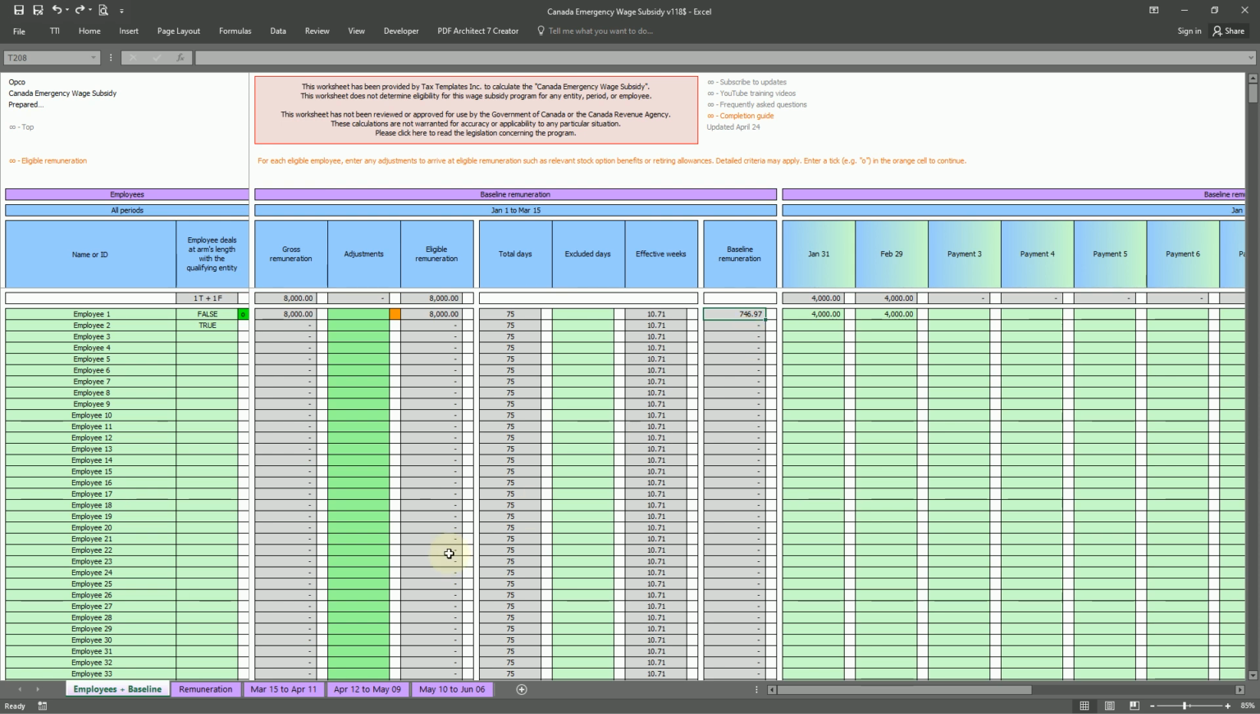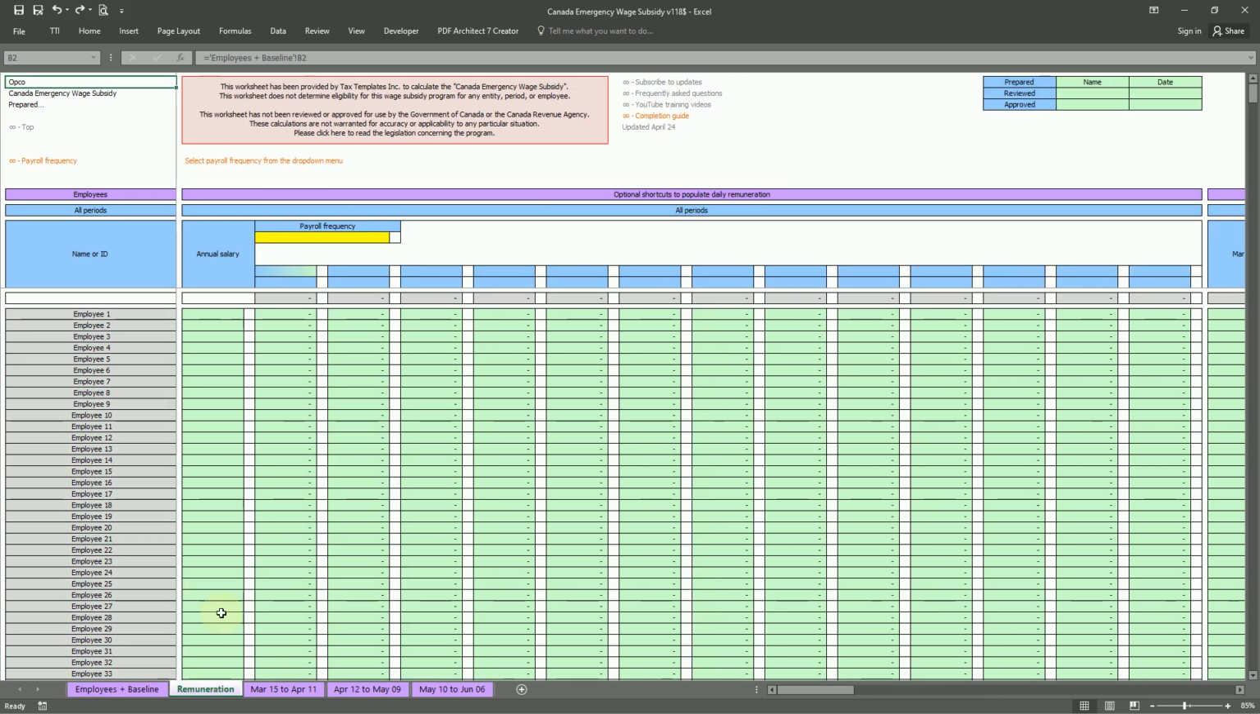Moving on to the Remuneration tab, TTI's completion guide will continue to guide us through the scenario. We'll click the link at the top left to jump to the payroll frequency cell. We'll indicate whether the entity determines payroll weekly, bi-weekly, semi-monthly, or monthly. Once selected, the appropriate pay periods will automatically populate.